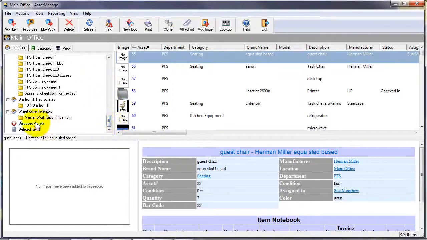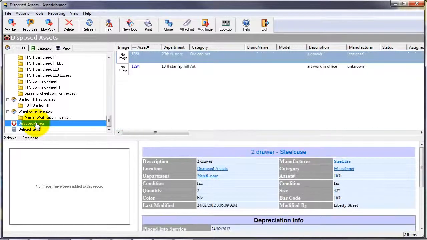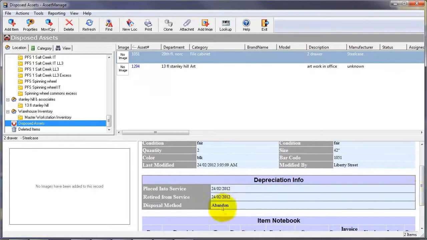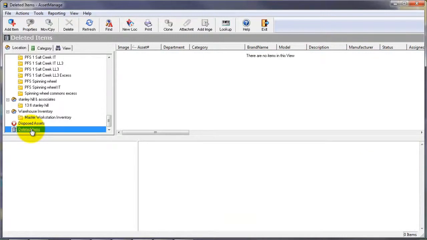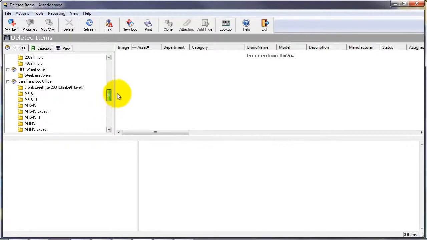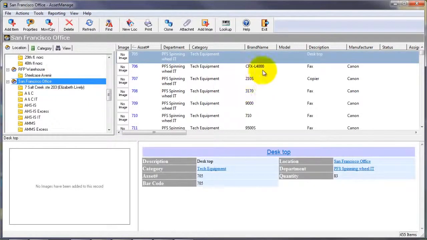At the bottom here we have a disposed assets folder. This is a dedicated folder that shows all disposed assets. Here we have an asset that was disposed on 2/24/2012 and the reason was abandonment. Deleted items folder. All deleted items or assets, records are placed into here. Works in a manner very similar to the Windows recycle bin.